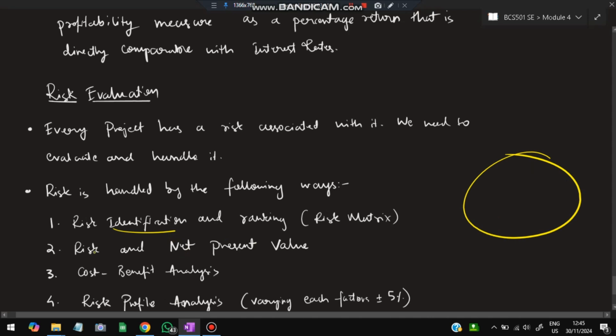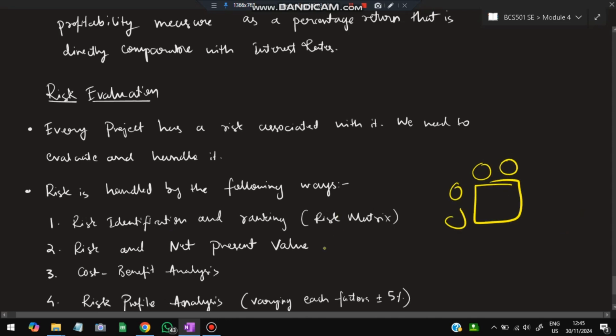After you have identified the risk, you'll also see what the risk and the net present value is for that thing, how much cost it is taking. Based on that, we get a financial estimate of how much we will be able to handle the risk. Then cost benefit analysis: on which risk we invest will get more benefit, that we analyze.